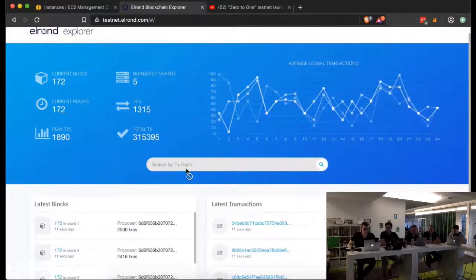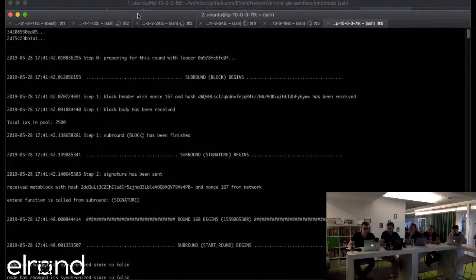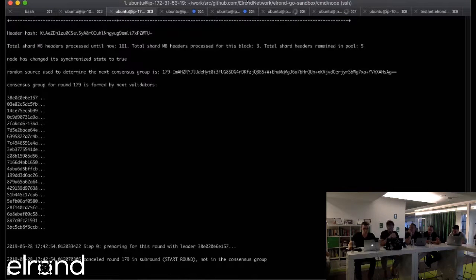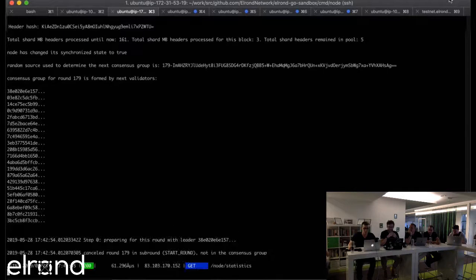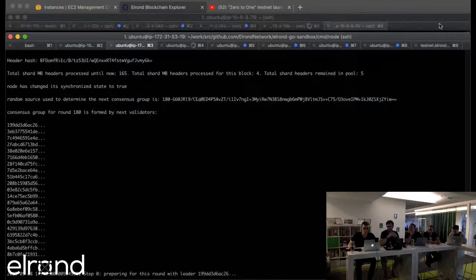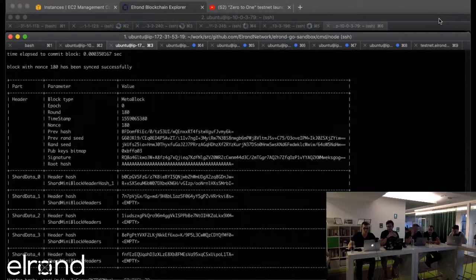And okay, going back to our nodes, basically we have reached right now 1,890 transactions per second, a peak of 1,890 per second. And I'm going to just go back and tune up the numbers a bit, maybe for a short term, just to see how the network reacts. On the one tab here we have the nodes generating transactions and so forth, and on the other one we can just monitor the consensus group and see what's happening.